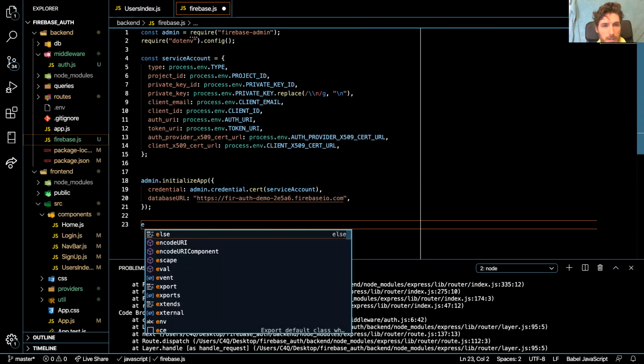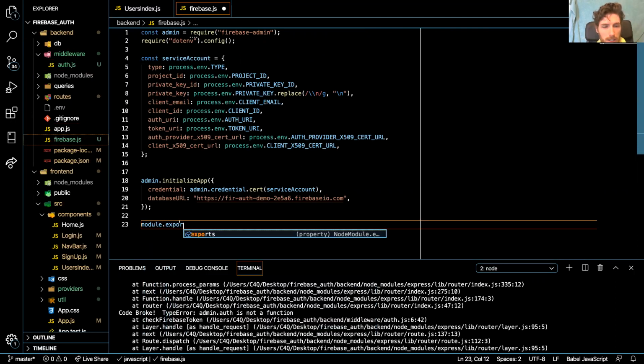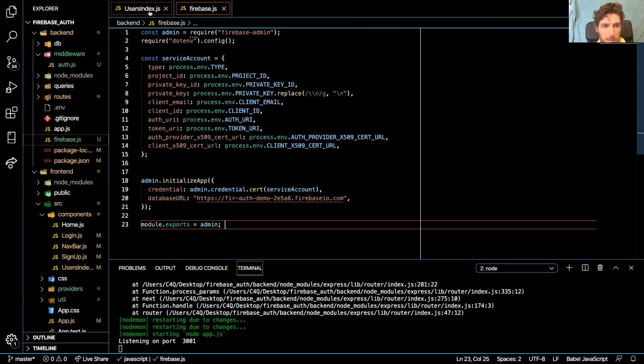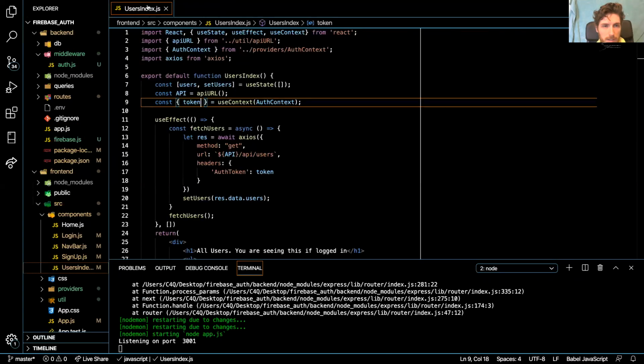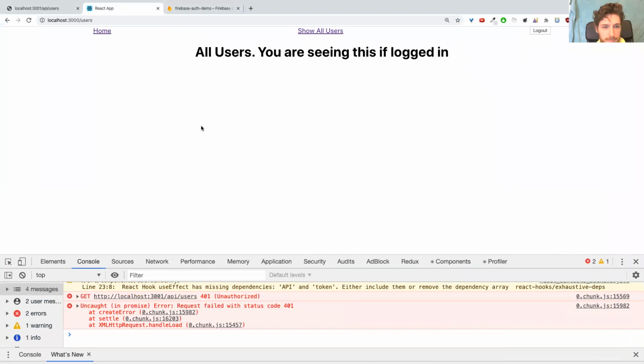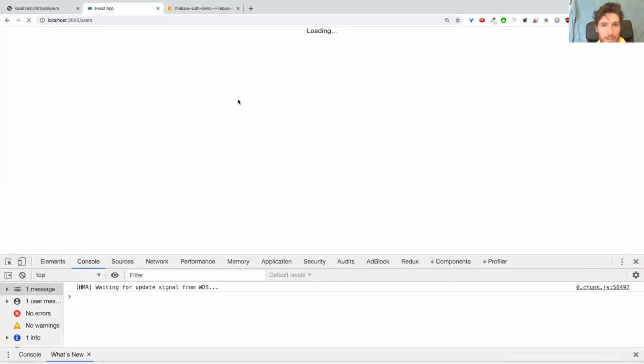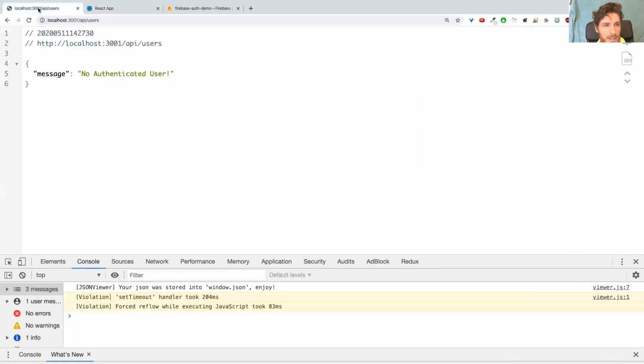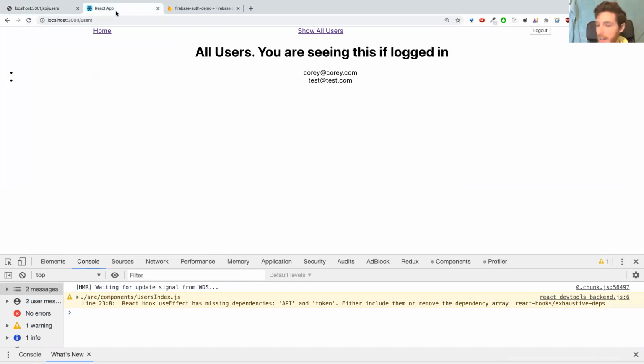So we're going to just go ahead and module.exports admin. And I think that might make things work a little bit better for us. So I'm going to go ahead and close that and try again. I'll refresh. And now we're seeing users. And over here, when we try to ping it, we don't see users. So now we have authentication on the back end, which is very cool.